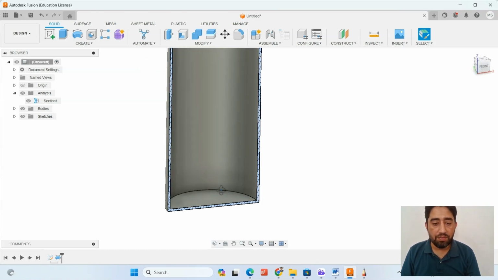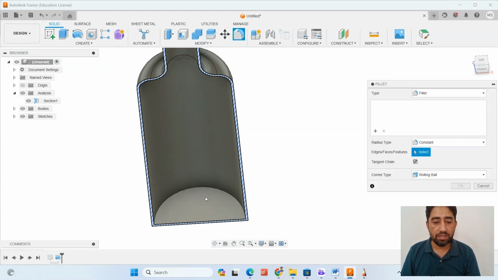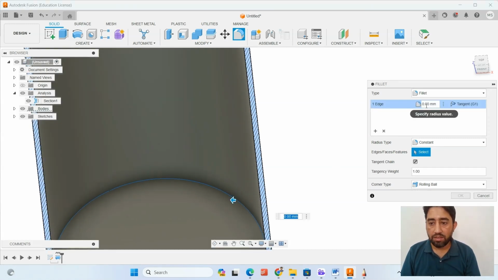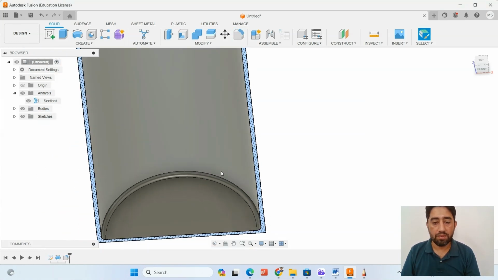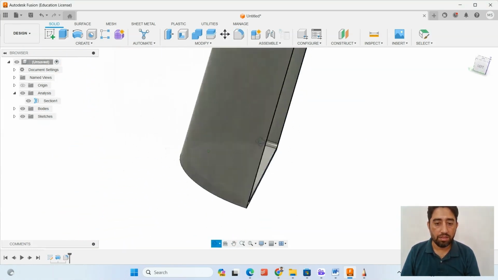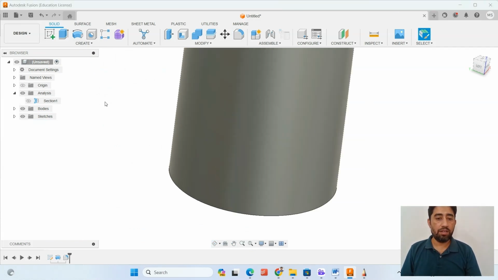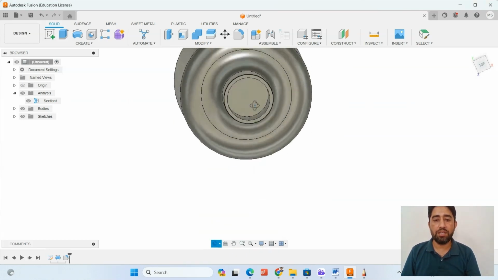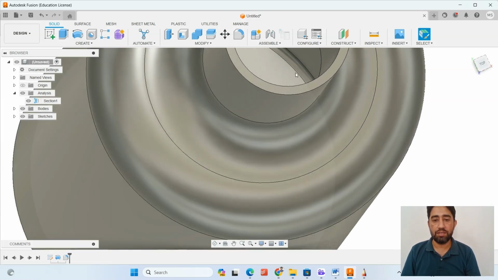You can give the fillet to this as well. So go to modify, fillet, and give it a value of 2 mm. Fillet command is given at the interior of the bottle on the inner side, so that we have a smooth transition. See this.